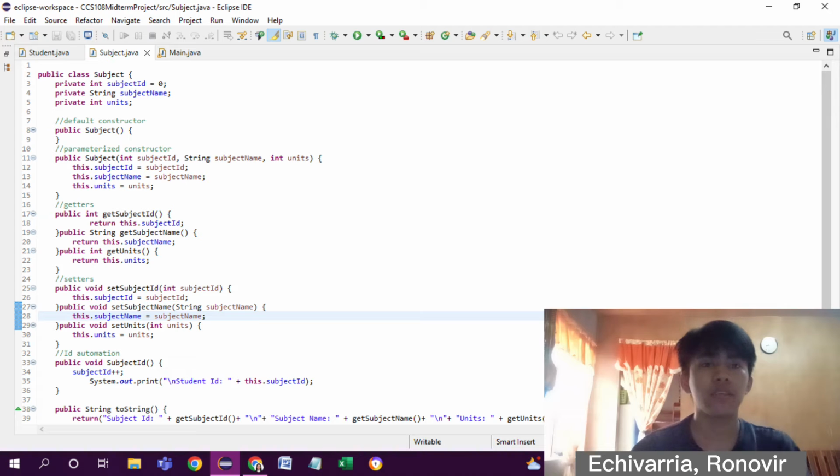So for the Subject class, for the class fields, we use a private integer subjectID equals 0, private string subjectName, and private integer units. For the default constructor, we use public as the access modifier, and then the name of the constructor is Subject. For the parameterized constructor, we use public as the access modifier and Subject as the name of the constructor.